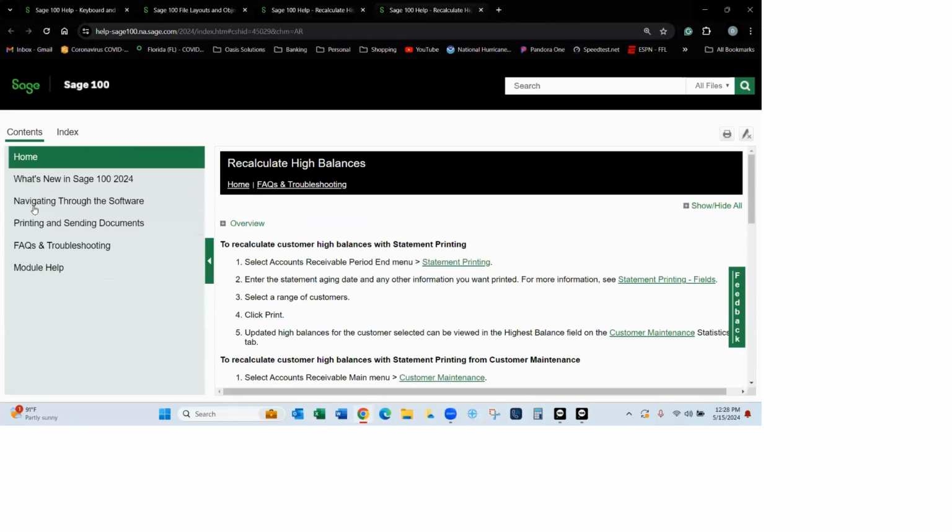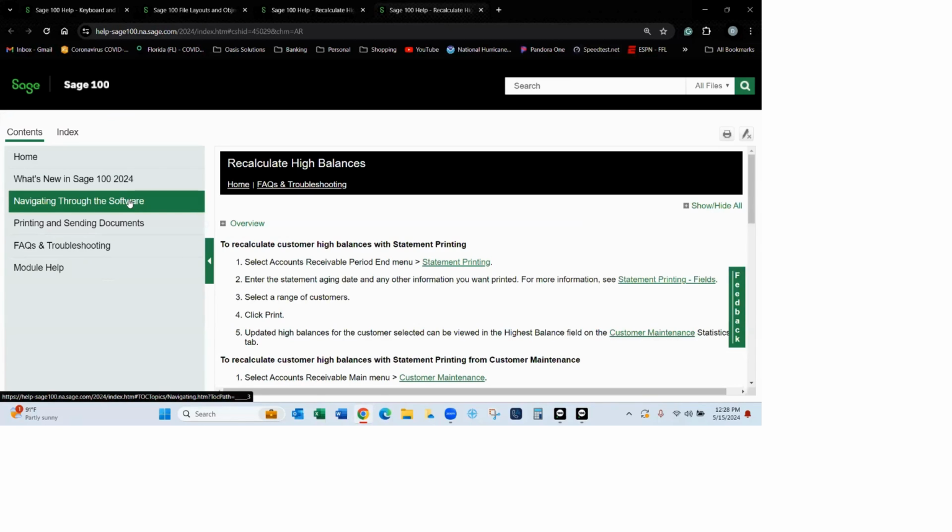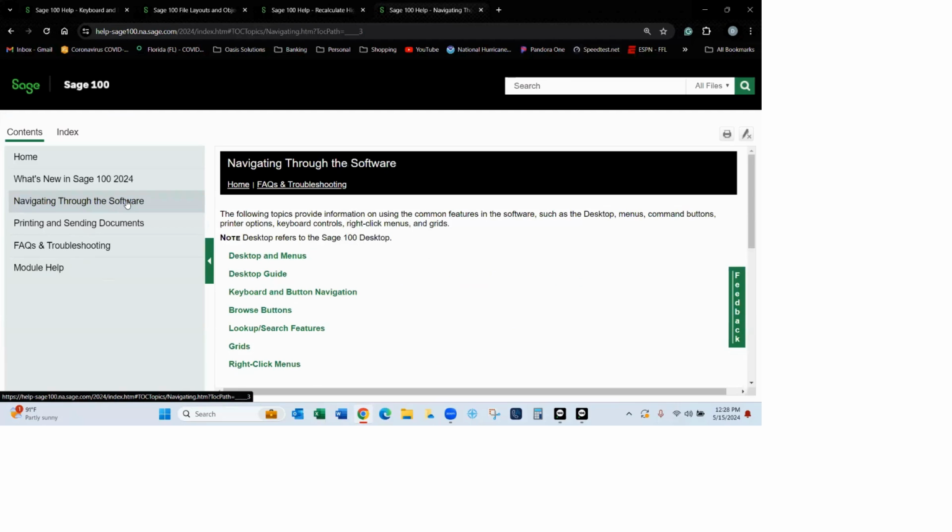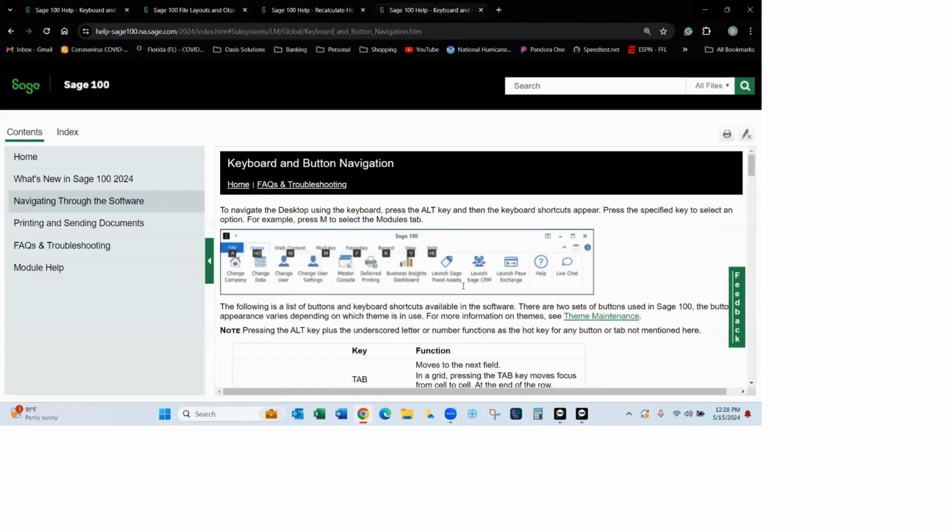Okay. And it's going to open up a window that looks like this here. There we go. You'll see navigating through the software and then keyboard and button navigation. Yes. Got it. Thank you. Okay. And like I said, when I got started on this, I just printed it out and used it as my own private little cheat sheet. Yep. That'd be great. Thank you. My pleasure.